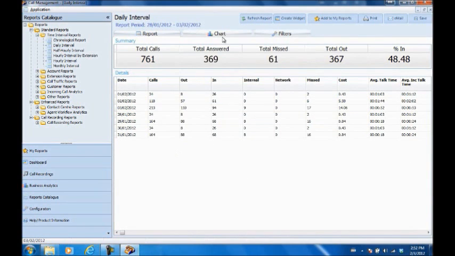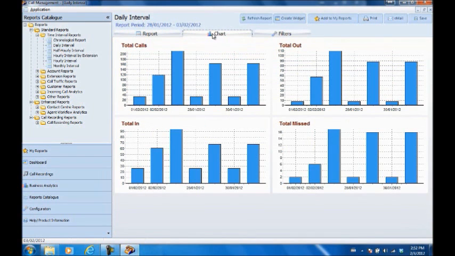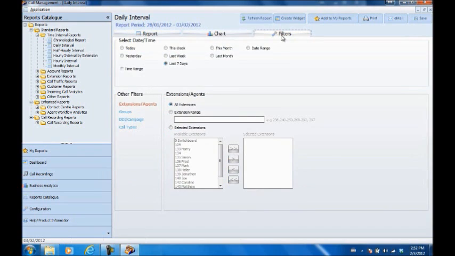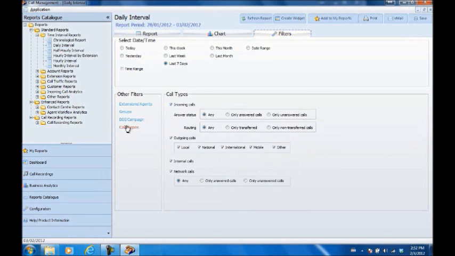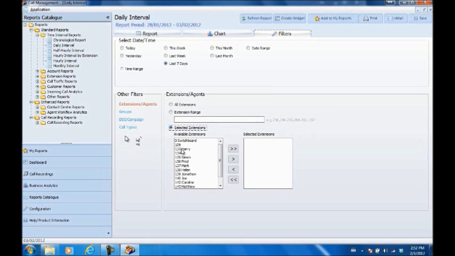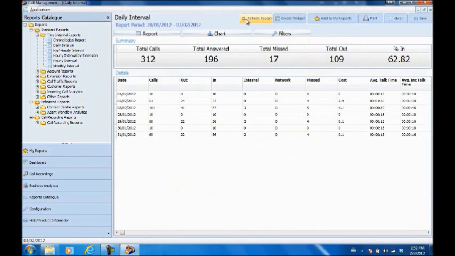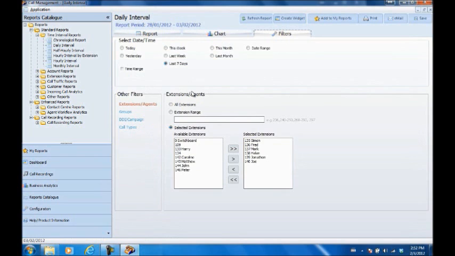So here what you will notice is all the reports will have the same framework: they will have a summary, details, then you will have a chart if there's a relevant chart available for that report, and then filters. Within filters you'll have the date and time at the top, and then you will have extensions, groups, DDI campaigns, call types, and some other relevant filters based on that report available over here. So for example, if I want this to run only for some extensions, I can literally select those, put them as selected extensions, refresh report, and then these calls are only for those extensions now. So you can go through any filters.